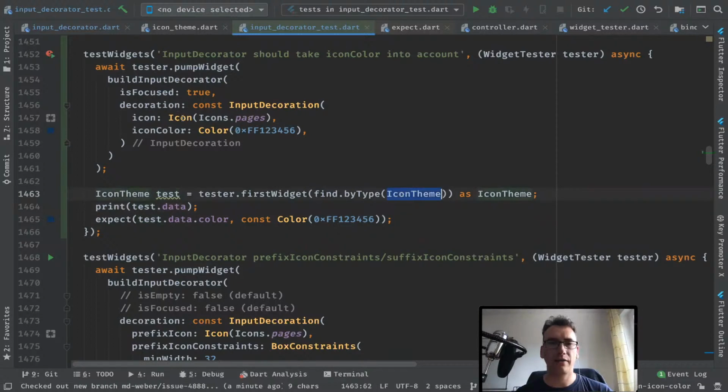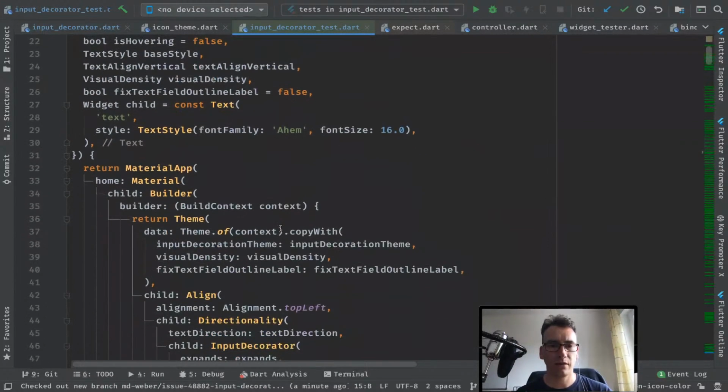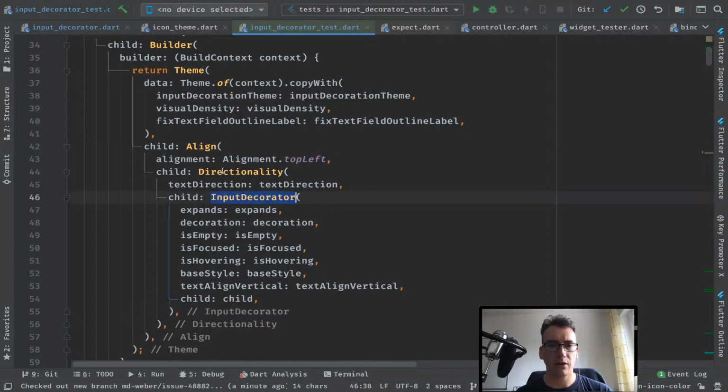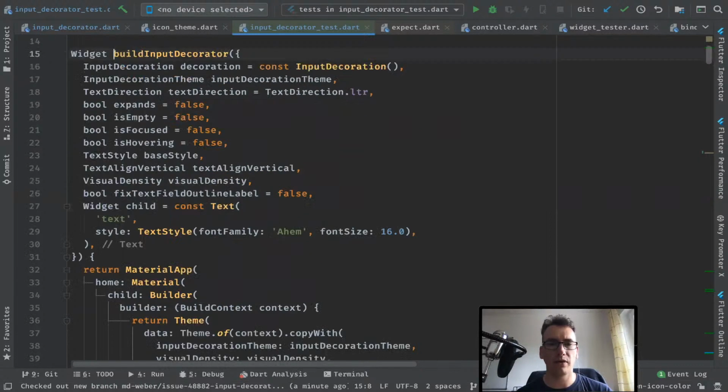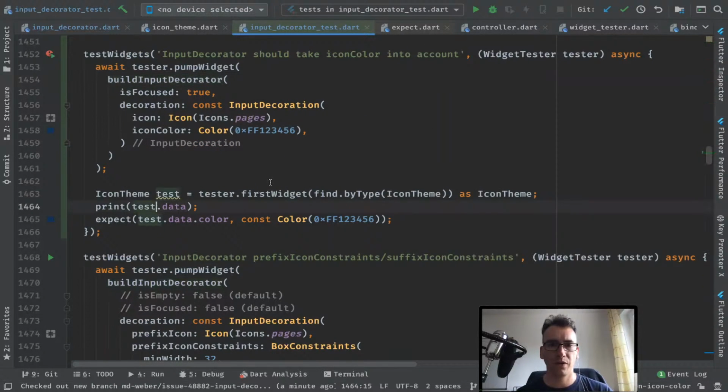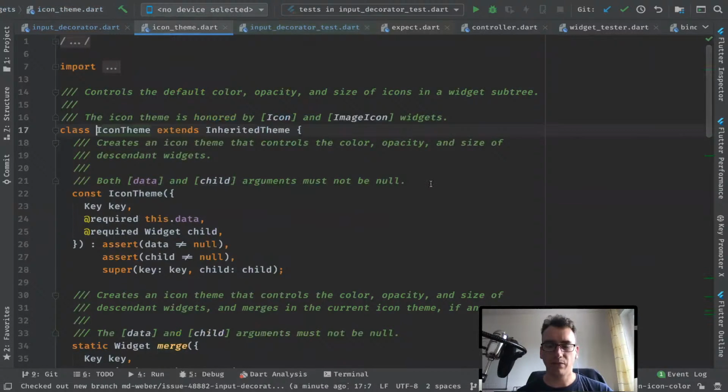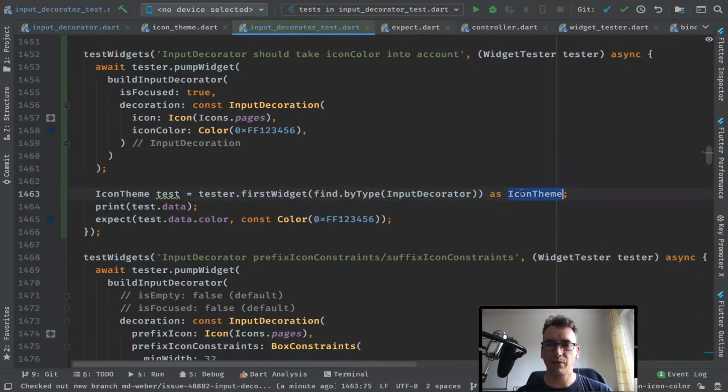And we get the icon theme at the moment. The icon itself... Can I get the icon? I think the input decoration was not possible to get. So what we have to take actually is the input decorator. So let's see if we find the type. Find the type input decorator. Replacing that here.